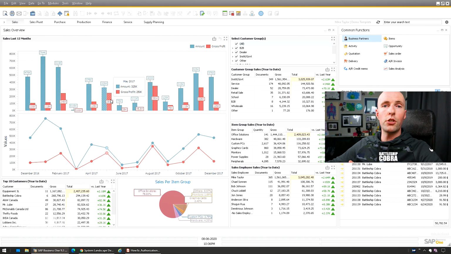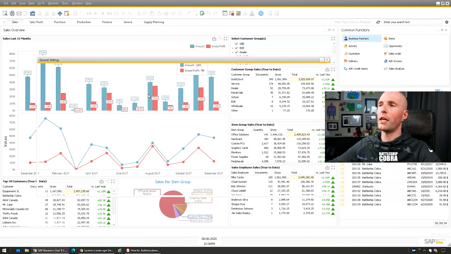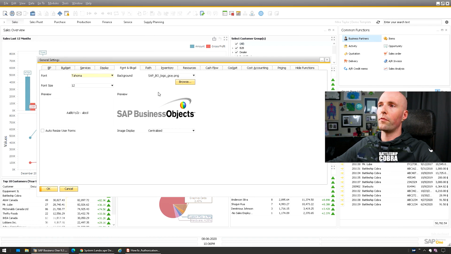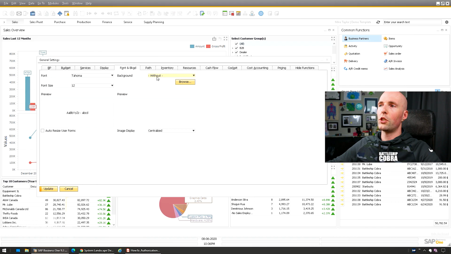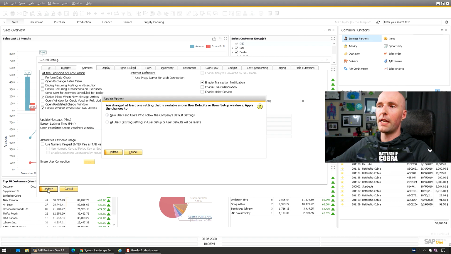One of the last things you want to do is copy all of your background information and the timeouts to all your users. I think I mentioned this when I was making the defaults, just to make sure. System initialization, general settings, go to display, font and background, switch this, SAPBO logo gray. I'm going to set that, make sure centralize is set there, services, screen lock time in minutes. You want this to be 9999. Typically, most people don't want it to lock every 30 minutes. It gets really annoying. Click update.